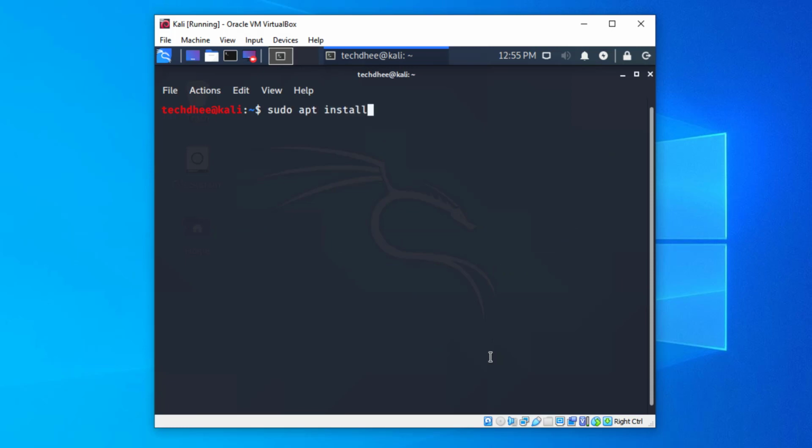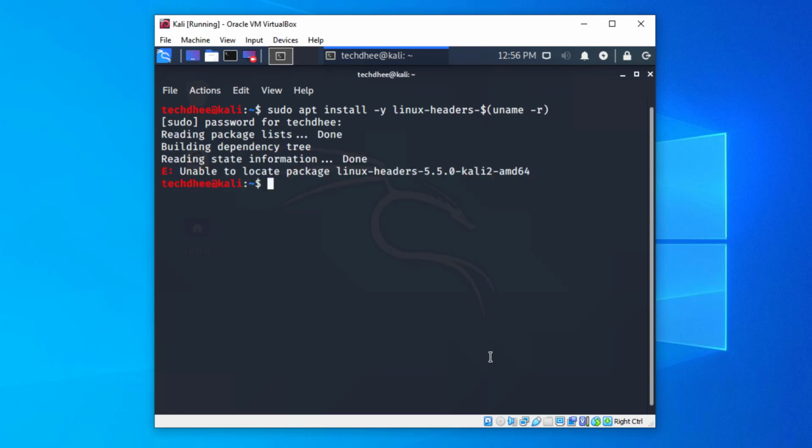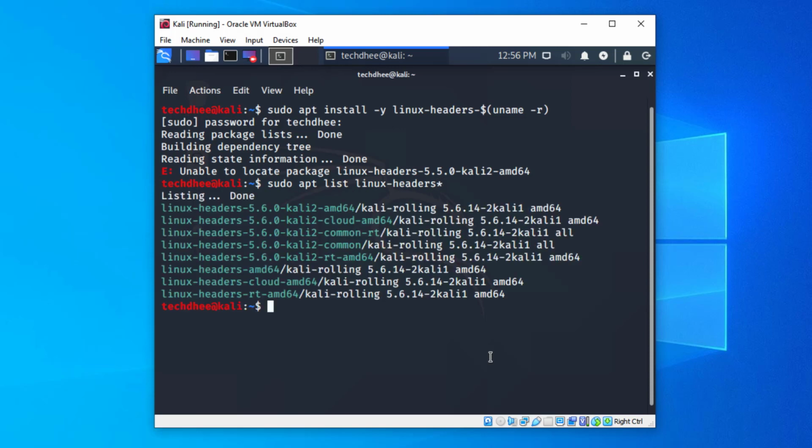Now we have to install Linux headers using this command. I'll give all the commands in the description. If you are getting any error like this, using this command you can see the available Linux headers for the latest version of Kali Linux. So this is the latest Linux headers for Kali Linux.